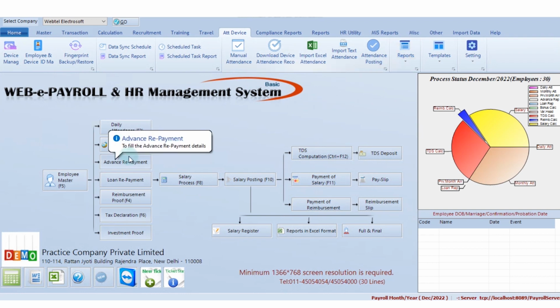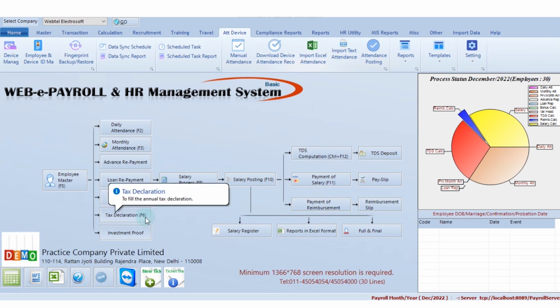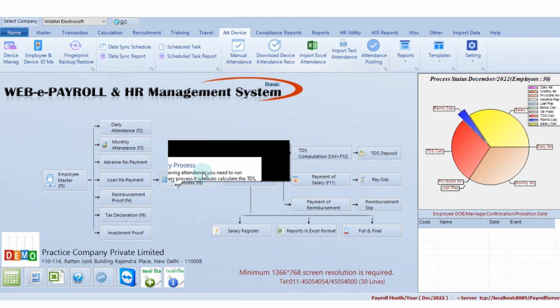Then after you have processed your attendance, if there are any advance payments or repayments to be done, any loan repayment, reimbursement details, tax declarations or investment proofs, all these things can be uploaded using the ESS portal. Any proof of reimbursement, tax declaration or investments can be uploaded using the ESS portal.